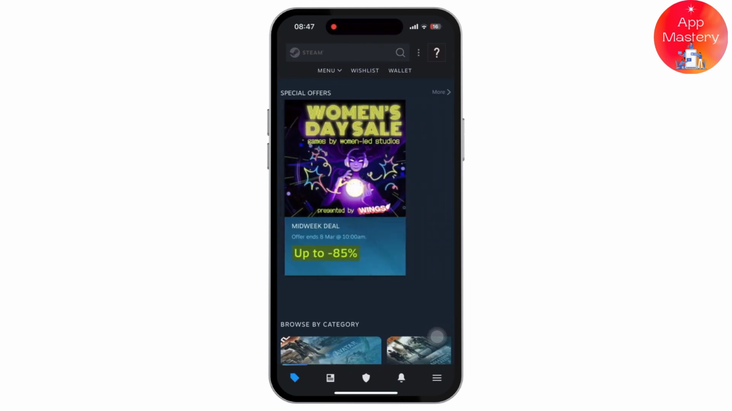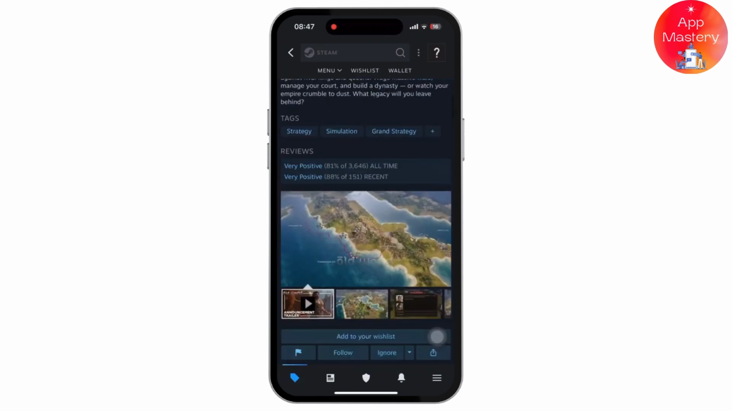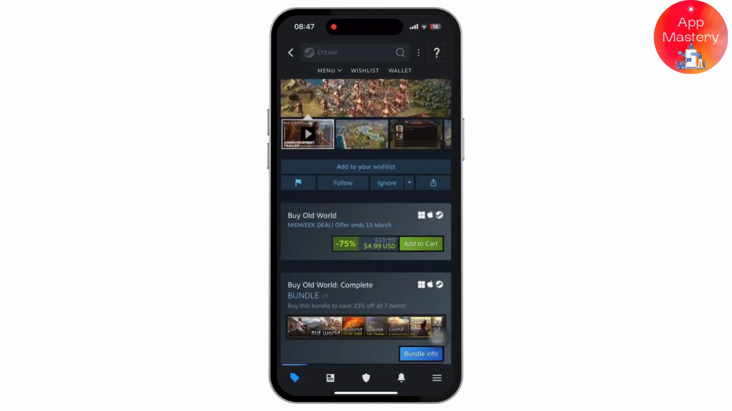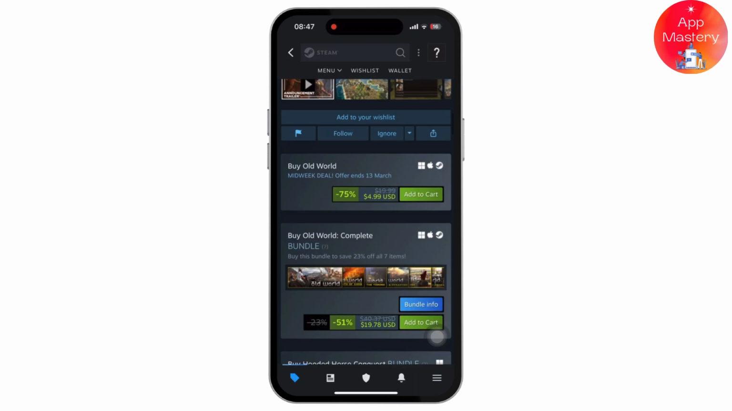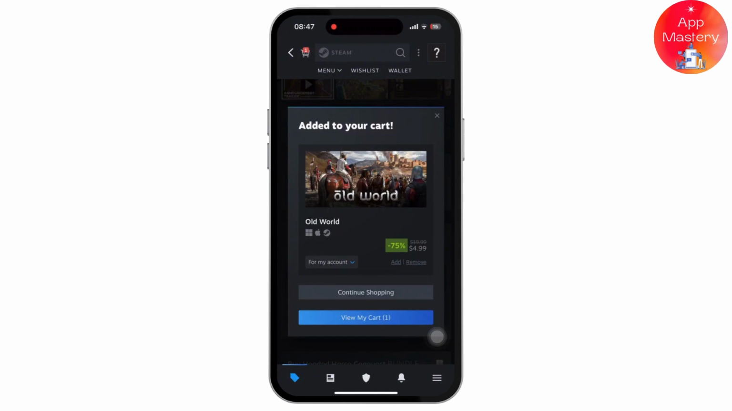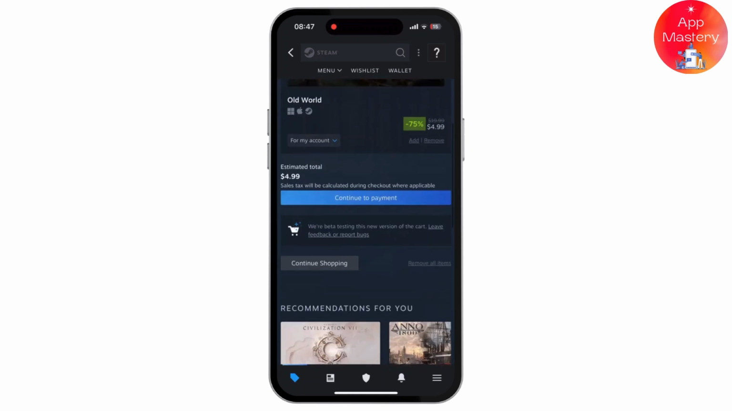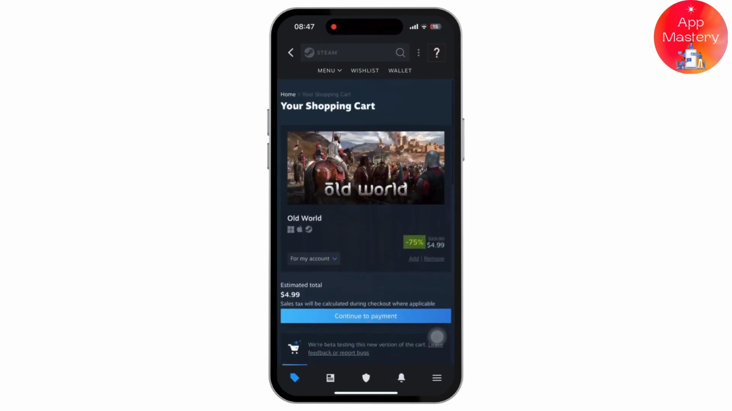Simply tap on it. Once tapped on it, scroll down until you see the add to cart option available there, and simply tap on the add to cart. Now tap on the view cart option available there and go to the cart section. Here you can see the amount of payment you need to do in order to download this game. You can simply pay it via your card or PayPal and download it.